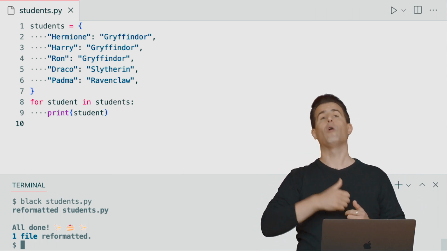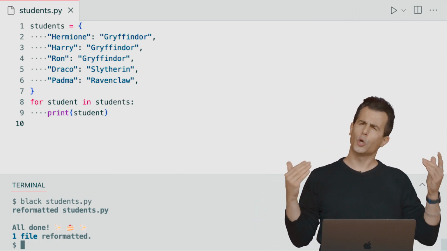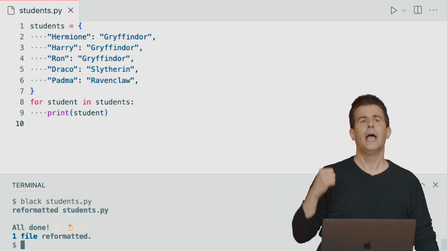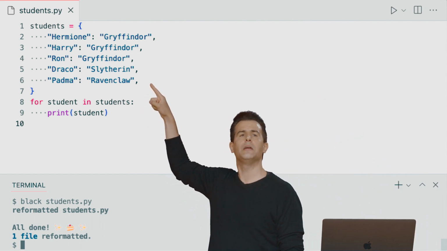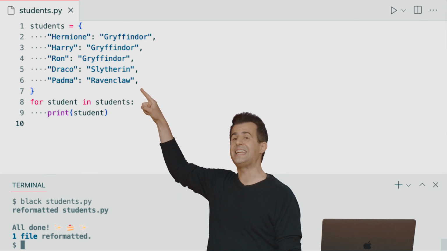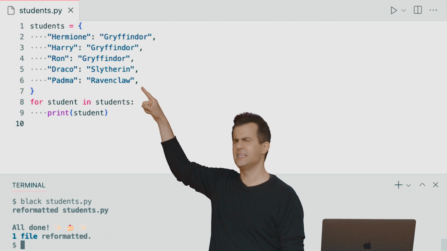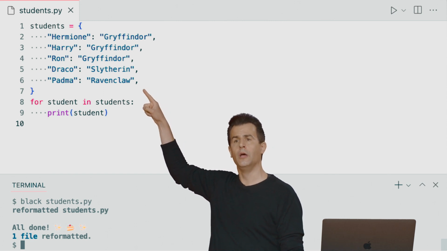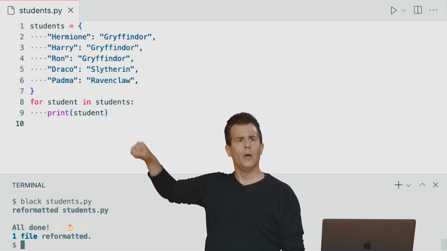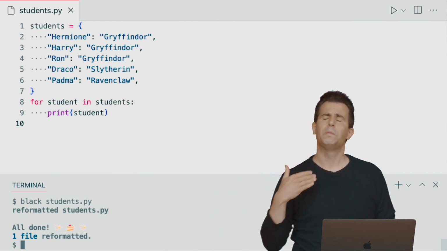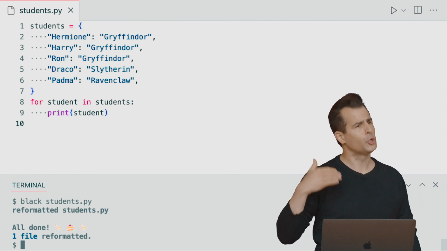Not only does it not wrap around to the edge of the screen, you can also see each of the key value pairs one line at a time. And you can see that it lends itself to even adding more down the road. It turns out it's not incorrect to have a final trailing comma like this, even though it's not strictly necessary here on the new line 6. Why? Well, Padma in Ravenclaw is the very last student in this particular dictionary.